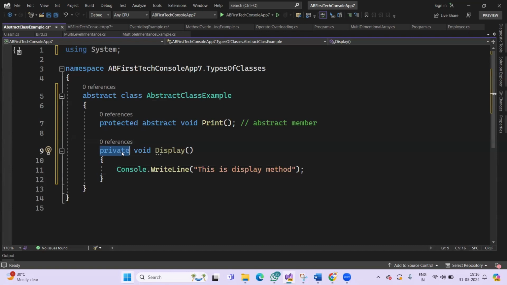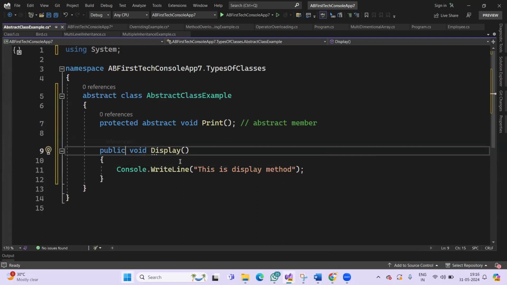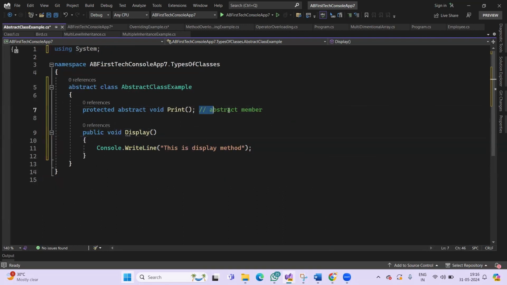But if you give private, you can access only within the class. Public, I'll give like this. This is a non-abstract method. Why? It has the body. Non-abstract members have the body. So now what is an abstract class? It is a combination of abstract members plus non-abstract members. Abstract members will have only declaration. Non-abstract members will have the implementation also.